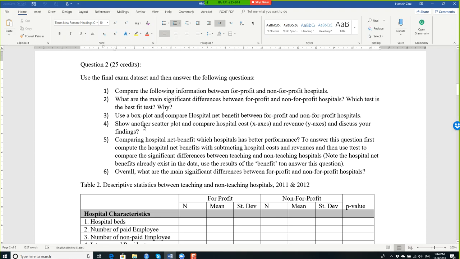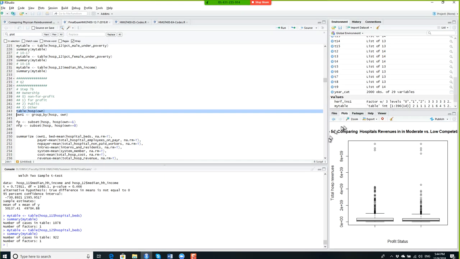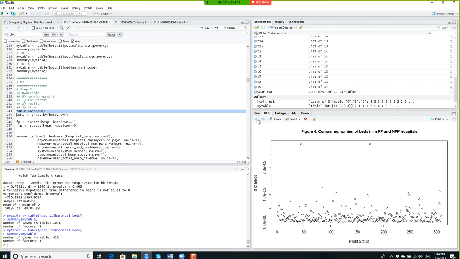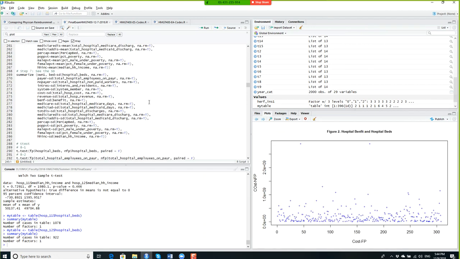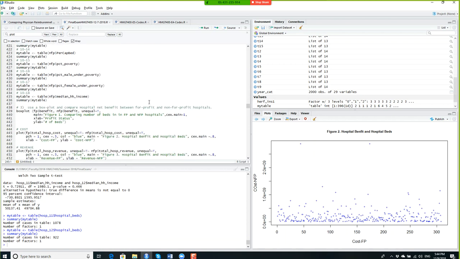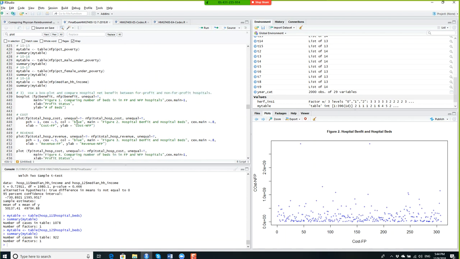And then for question number 4, you need to look at the scatter plot. This is a scatter plot. Because I ran this code before, I can show you here. I think this is the plot I used for this plot number. Okay, this is the box plot, and hopefully it can work here.